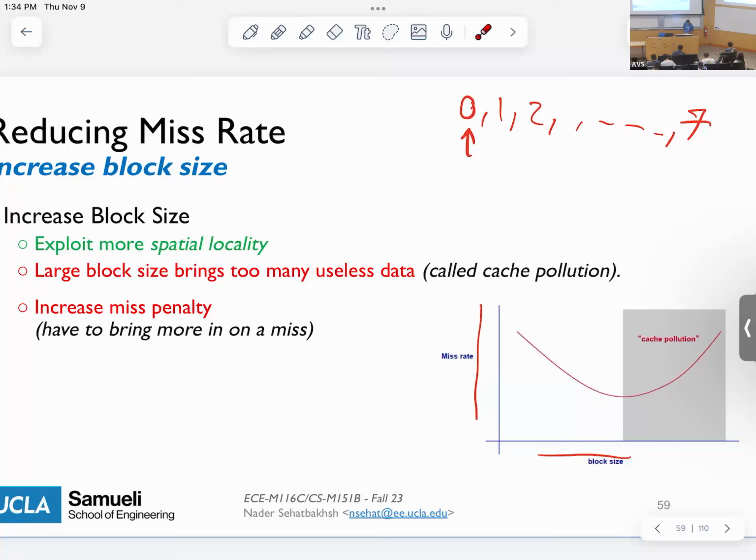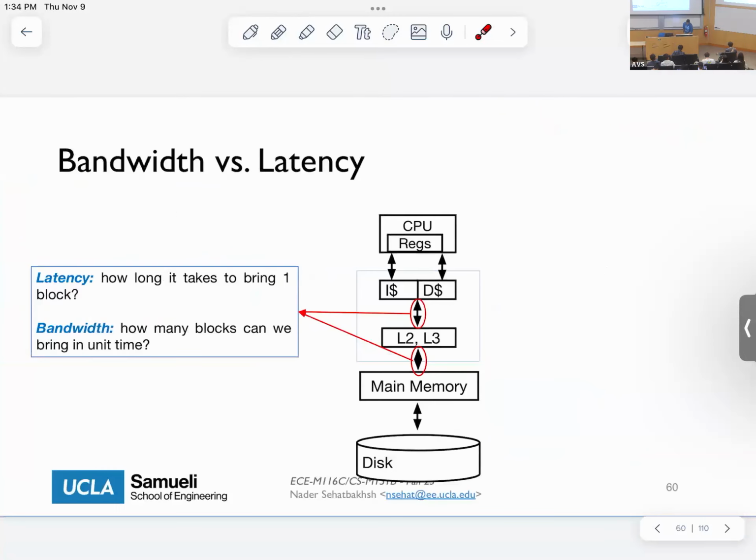One thing I want to emphasize though is that there is a difference between what we call bandwidth and latency, okay? Latency, or in other words miss penalty, is the time it takes for us to bring data from a lower level cache or lower level memory to the upper level. So if I need to bring some data from here to here, the time it takes to bring that data, we call that latency or miss penalty.